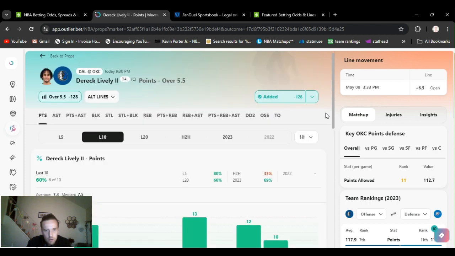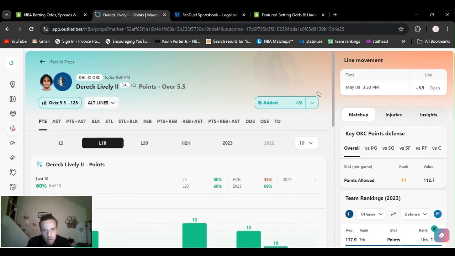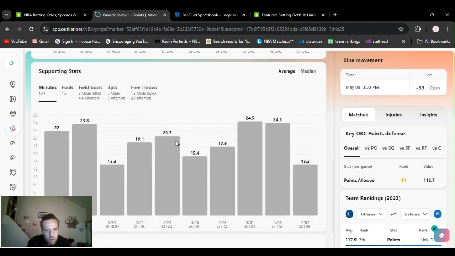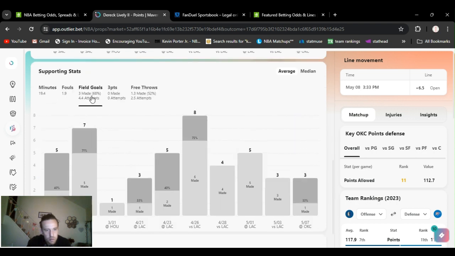He cost me a little bit of money the other day. 1 unit, so I'm getting that unit back. I got Lively over 5.5 points. He does a lot with Luka, throw him a couple of lobs and get some dunks. He's a decent free throw shooter. He's averaging 70% from the field. He just didn't hit them last game. He took his 3 shots. He didn't make them.